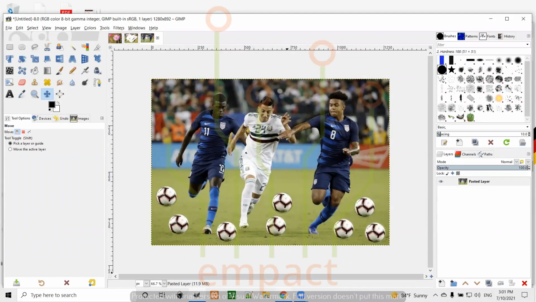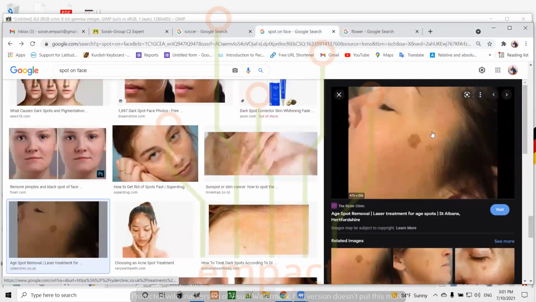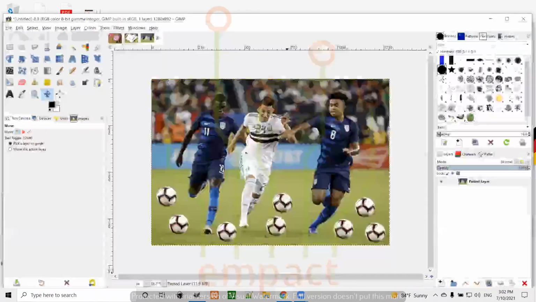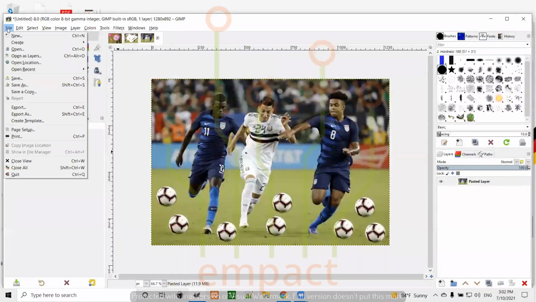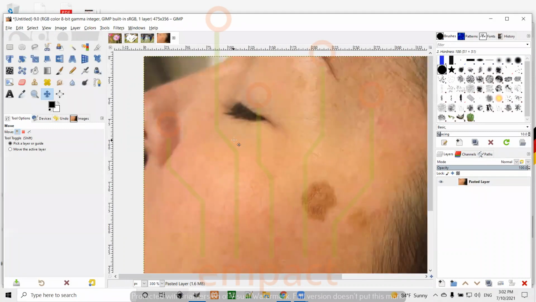But if we have, let's say, a spot on the face, something like this, let's copy this and bring it here to our software. So if I try to remove this spot here, if I try to remove these two spots here, how to remove it?